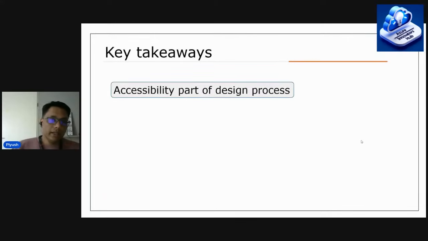Starting with, again, I cannot emphasize this more, but have accessibility as part of your design process itself. And it comes back to that message of not thinking of this as a charity, not thinking of this as a moral issue, but it is something with a good business case. And then if you want to do that, then have it part of your design process itself.